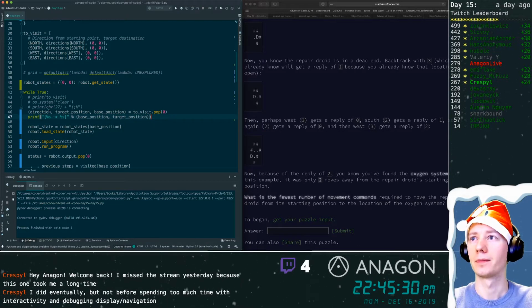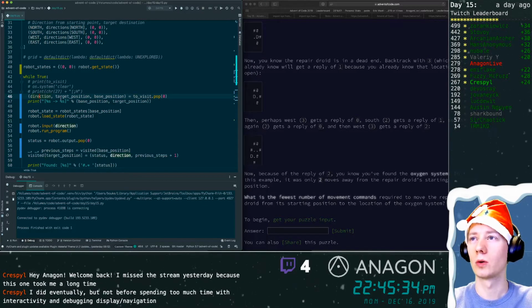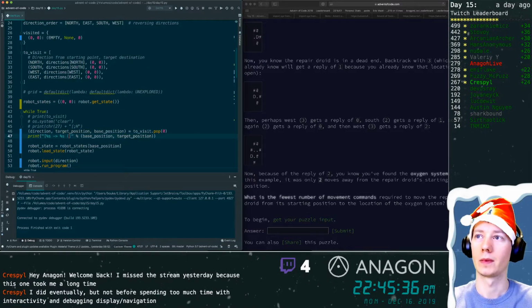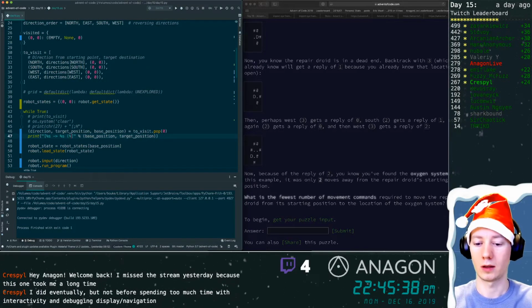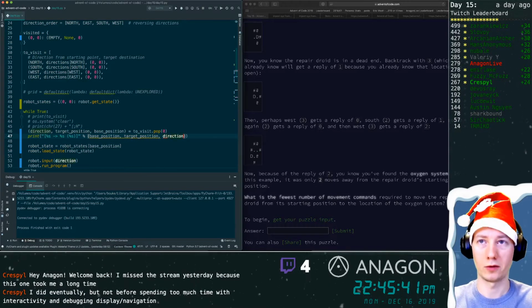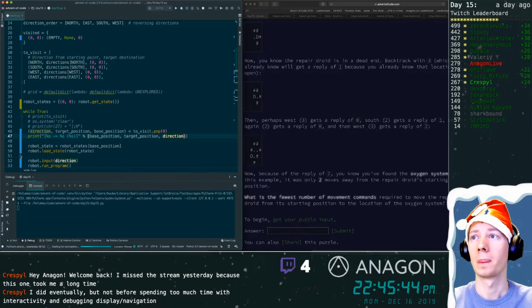Nothing I can do about that. But the direction is also available. I might want to print that. This. So I really hope I can finish this robot, at least part 1, before day 16 starts. That would be really great.